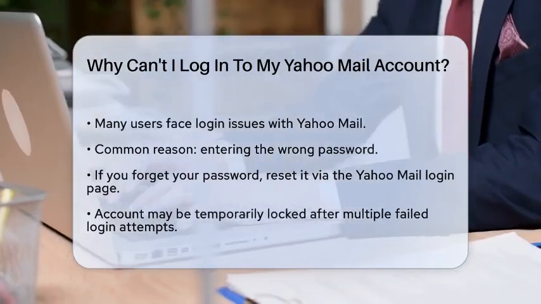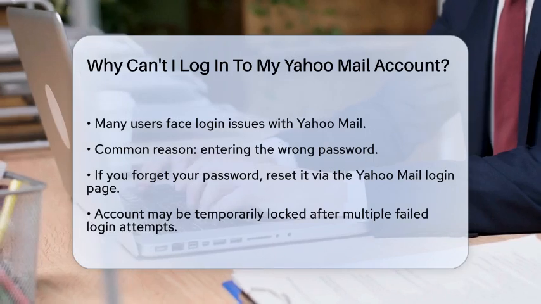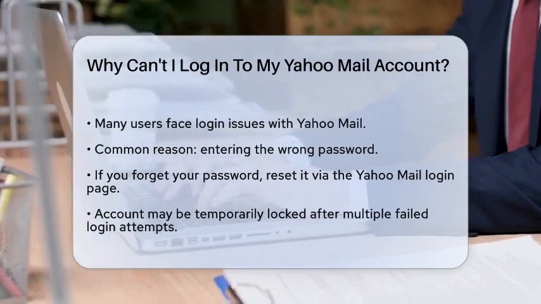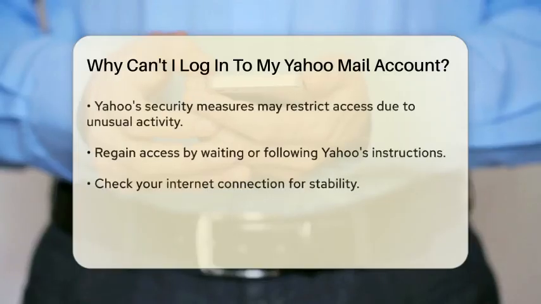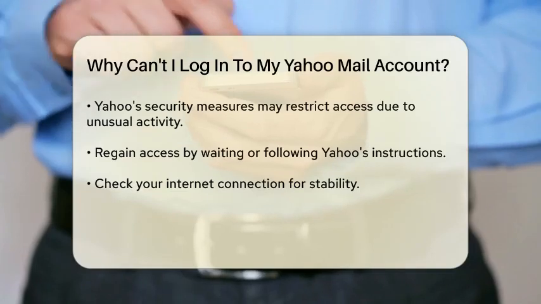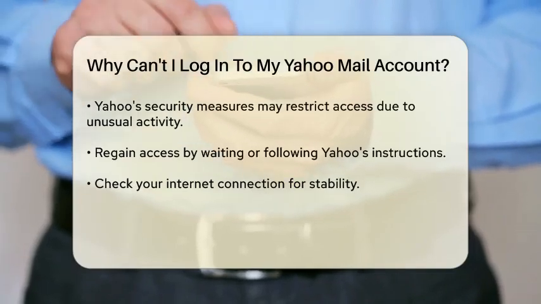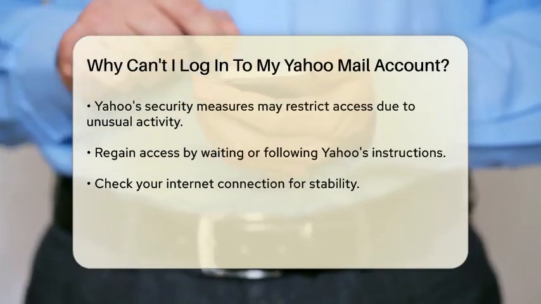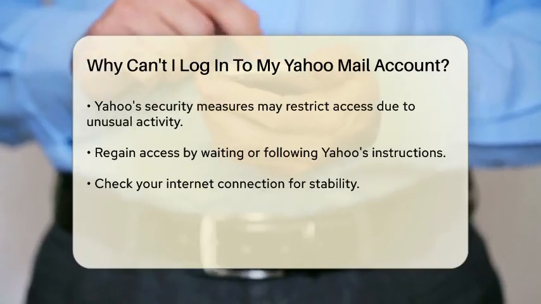First, one of the most frequent problems is entering the wrong password. It is easy to forget or mistype your password, especially if you have not logged in for a while. If you suspect this might be the case, try resetting your password by following the prompts on the Yahoo Mail login page.